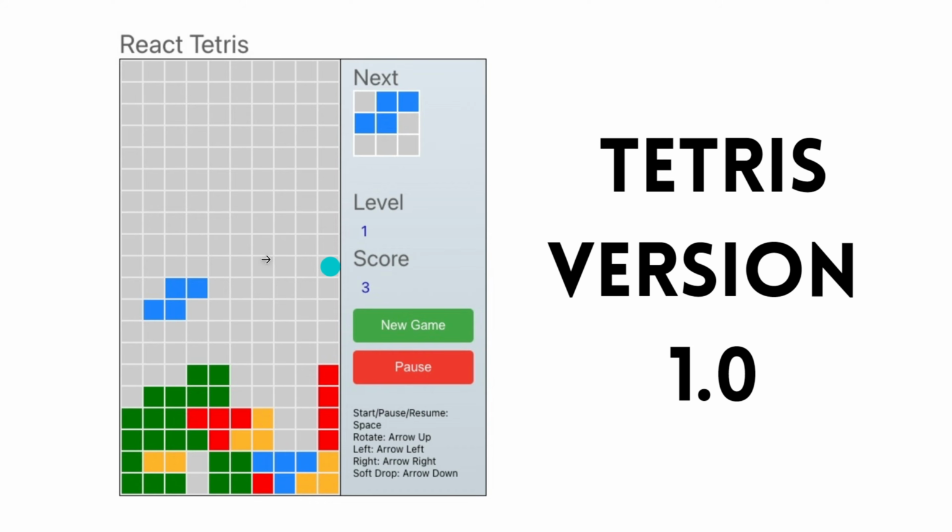You can see the version 1 game also. This is the version 1 game. Okay, we are going to deploy it. This version 1 will look like this. So this is Tetris version 1.